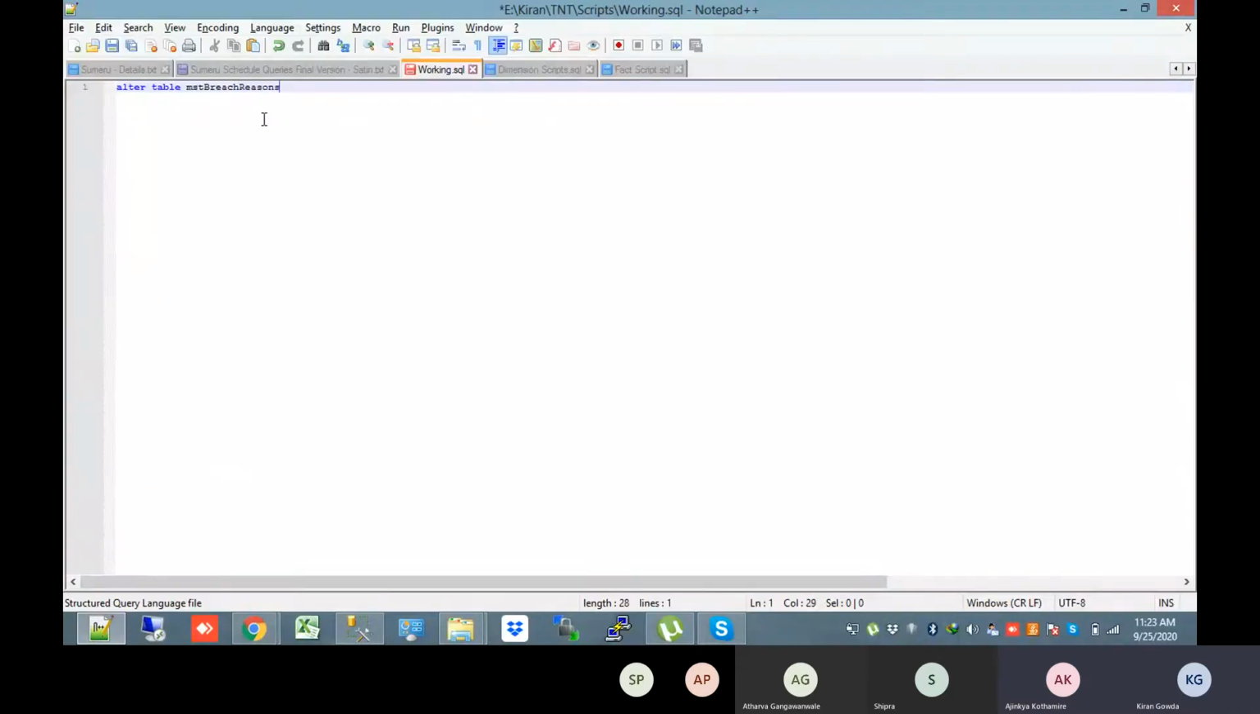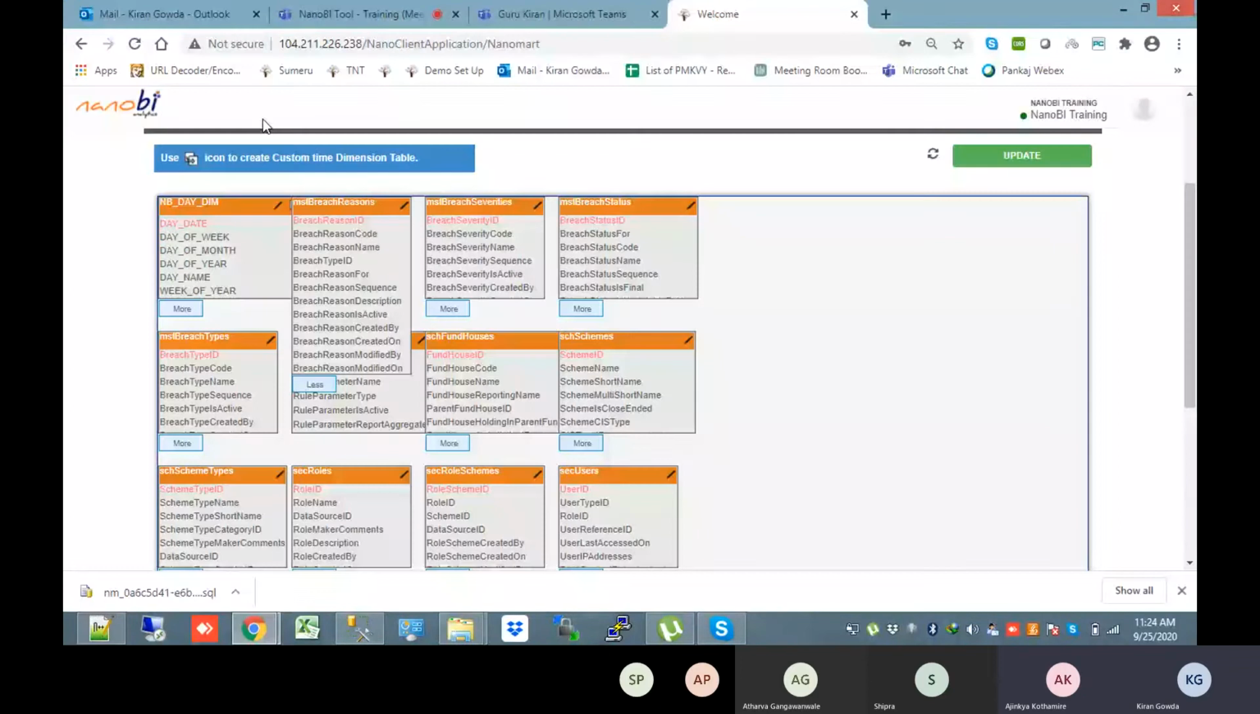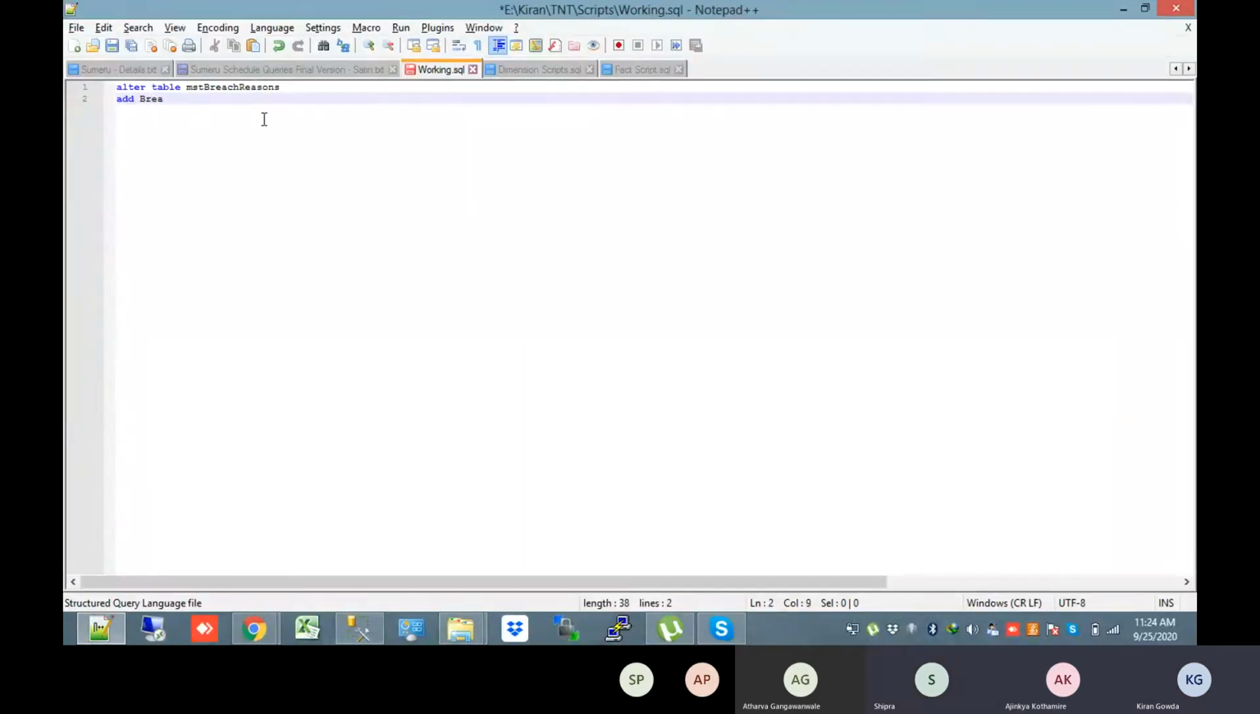I need some column name, so I'll be adding there. I'll add a column called breach reason by. And I'll give the column type, varchar, some 500. Depends on the data.